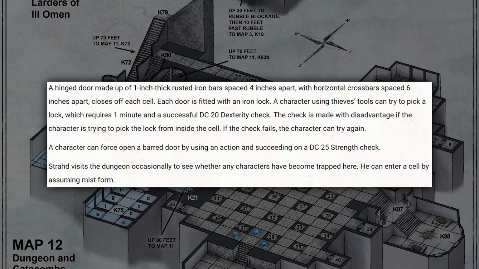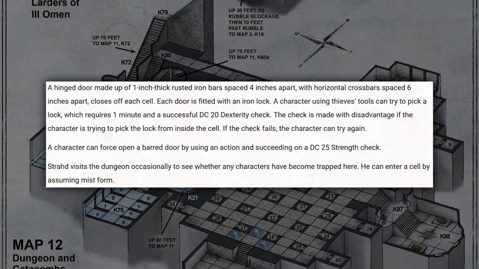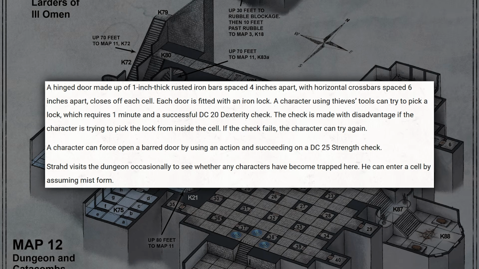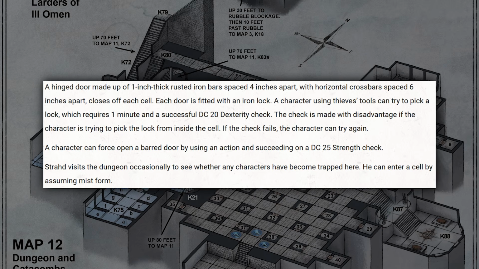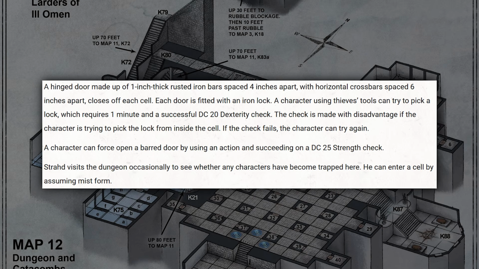A character can force open a barred door by using an action and succeeding on a DC 25 Strength check. Strahd visits the dungeon occasionally to see whether any characters have become trapped here. He can enter a cell by assuming mist form.